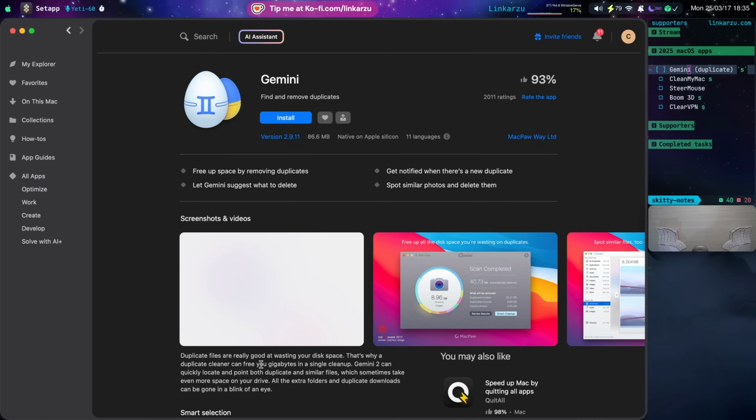Let me tell you a quick story. My wife takes pictures, and she had hundreds, if not thousands, of duplicate files stored in different folders, and it would have been a pain for me to clean that up. So I just ran Gemini. It detected the files, deleted the duplicates. So if you have a lot of pictures, that could be a useful option as well. Remember, the application comes in Setapp as well.